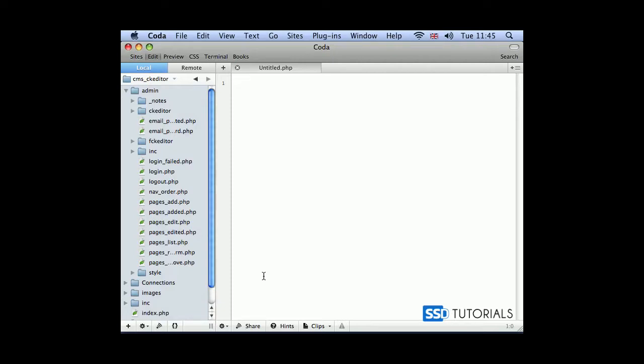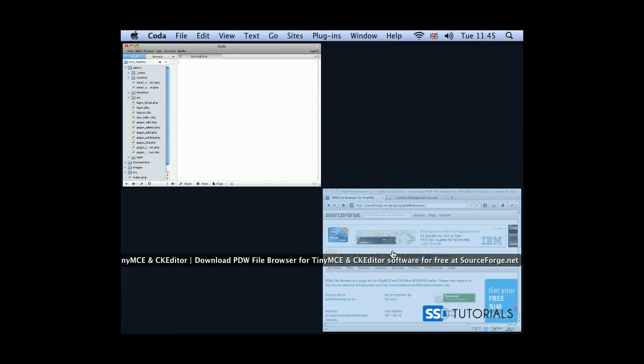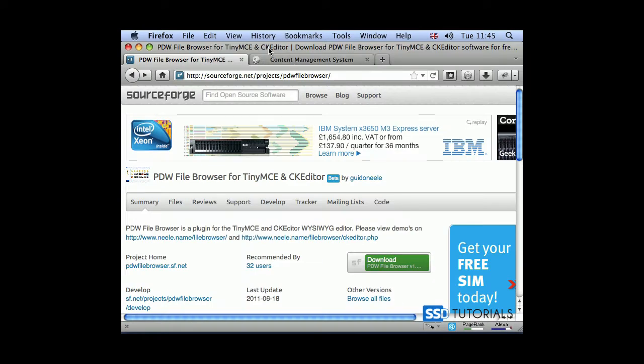So now we are going to install the file browser. We won't be using the default CKEditor file browser because it doesn't simply come with the new version. FCKEditor, as you may remember, had a file browser built in. CKEditor doesn't come with any file browser. So what we're going to do is download the third-party file browser, which I've been using for all my projects. It's pretty nice.